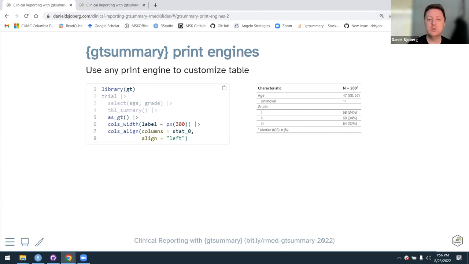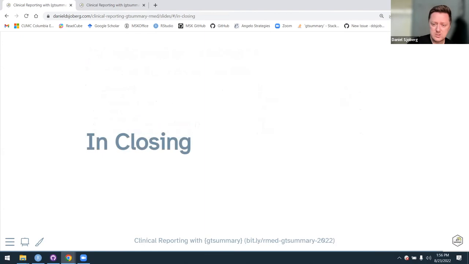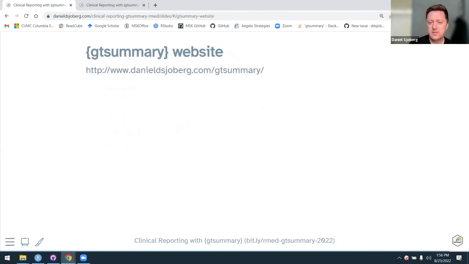So here you can set the exact pixel width that you want of your column labels. You can change the alignment, which you can also do in GT Summary, but in this example, I'm just showing you how to change the alignment using GT functions. And you can do that for Flex Table, Hux Table, Kable Extra, all of them. It works fabulously well.